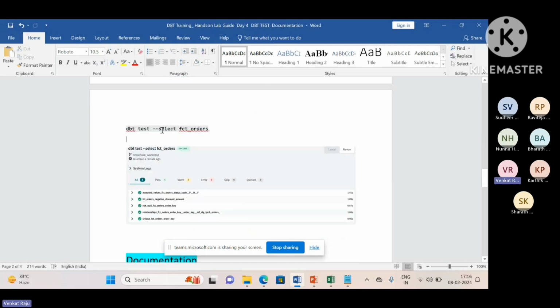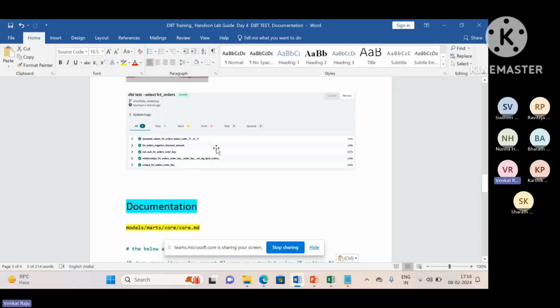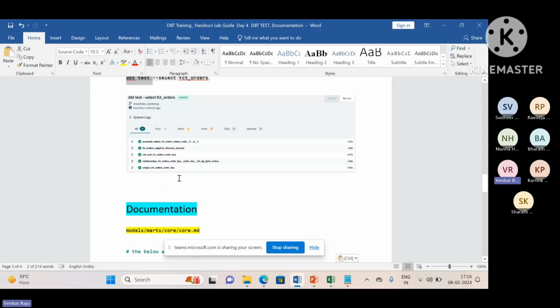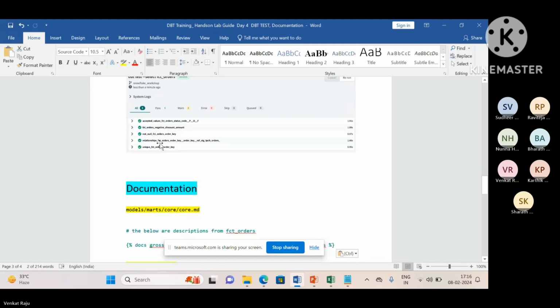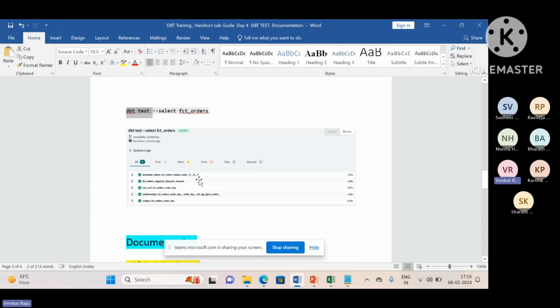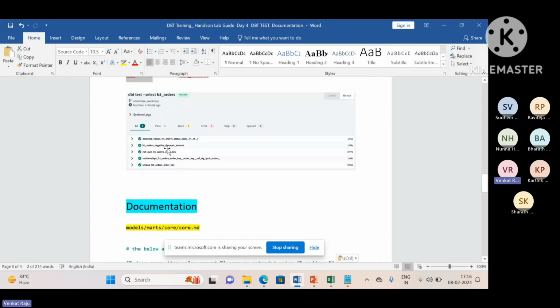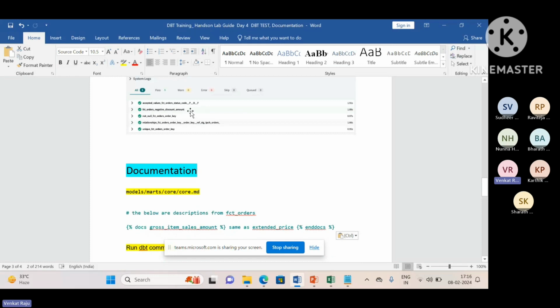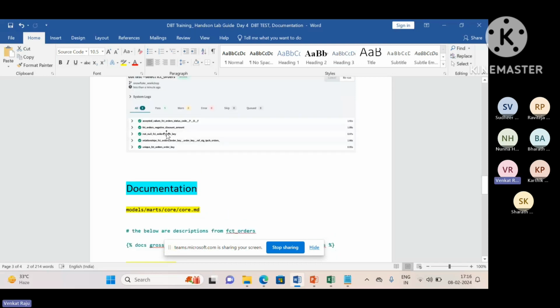Okay, if you give any specific model, it will only test that particular model. So this is how you will get output if you run the dbt test command. I prefer giving only dbt test because you have only limited models. In this case, we have coded tests: accepted values, a negative discount amount check, one custom test, and all unique. So in this case, it is all pass.